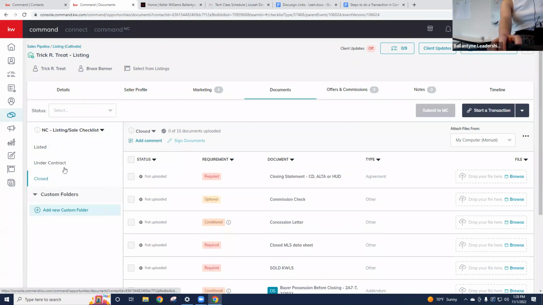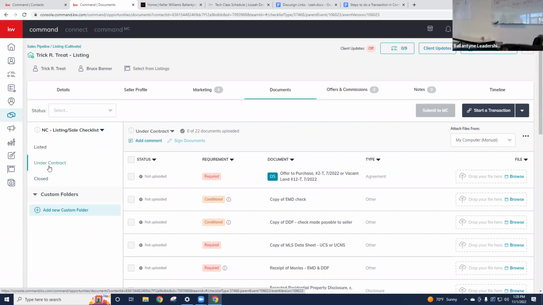On the left-hand side, Angela, click where it says under contract. Do you see folders on the left-hand side? Click checklist, and then click that one. Let me click it again. Let me try a different one. Why are they all zeros? Anyone else pick a buyer? Are you getting an error? No, you have the checklist. Yeah, and they're under here too.